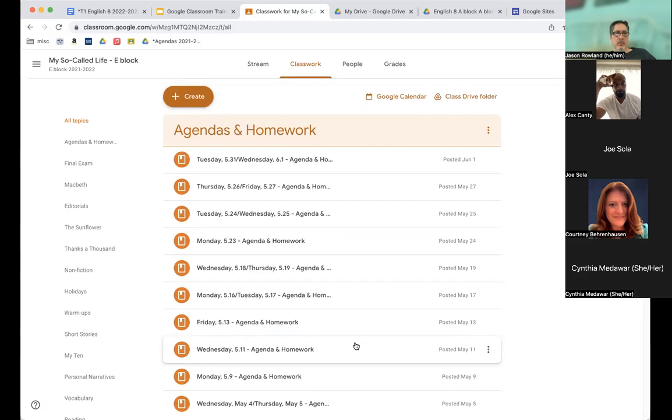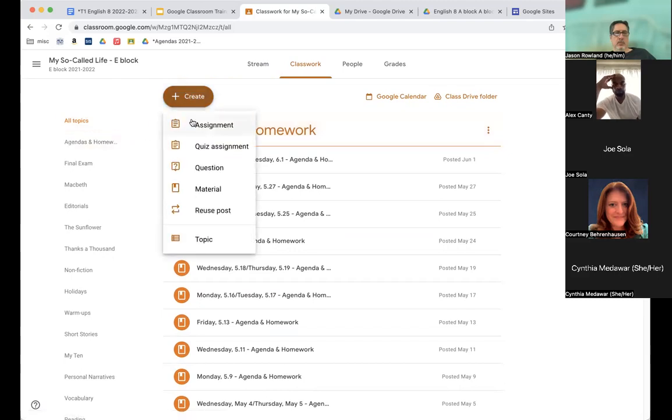So one of the most important things that we have to do is just keep the kids aware of what homework they have and what goes on in class. So I have this one that I keep at the top all year long. I call it agendas and homework, or you could just call it homework. You might want to do that right at the beginning.